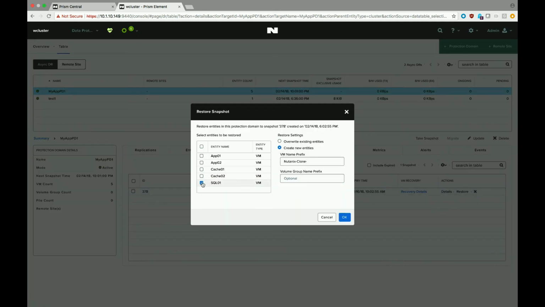check the box for SQL01. Let's say we want to create a new entity. This will actually create an entire new virtual machine for you. You just give it a prefix name, and then it will also put the existing entity name after this prefix. So we can call it like test or restore, or if it's for a specific person, we can put Bob's name there, and hit the OK button.